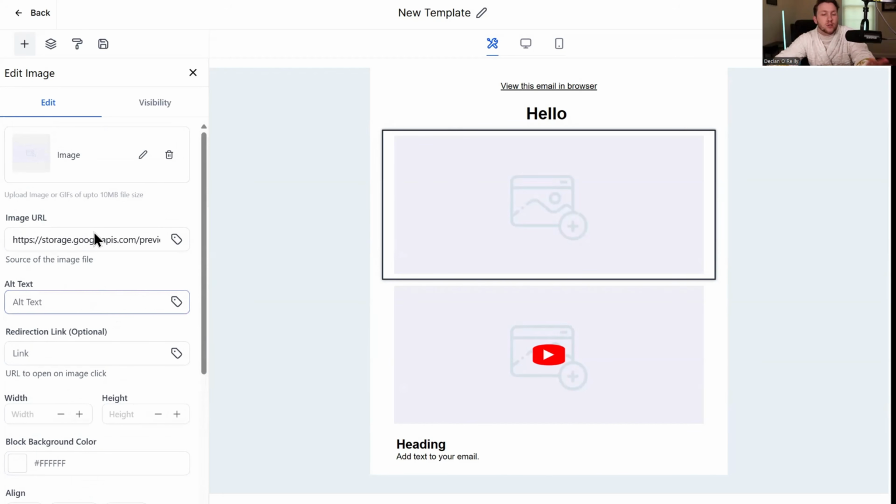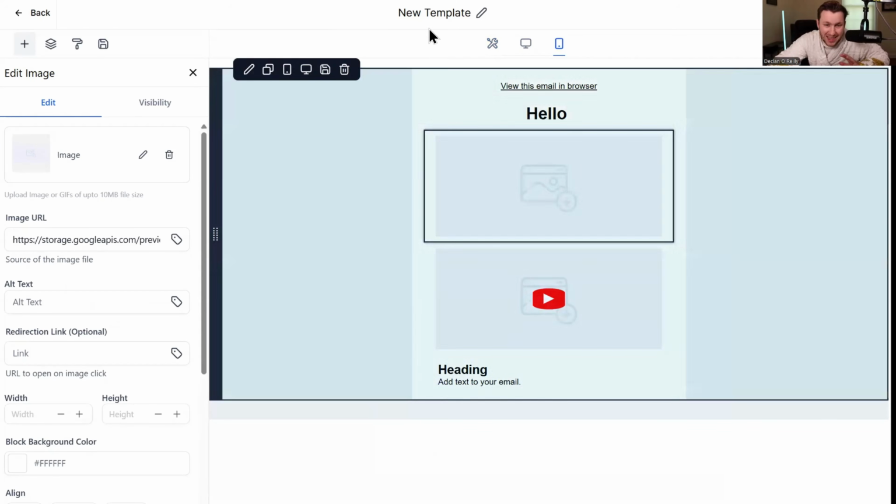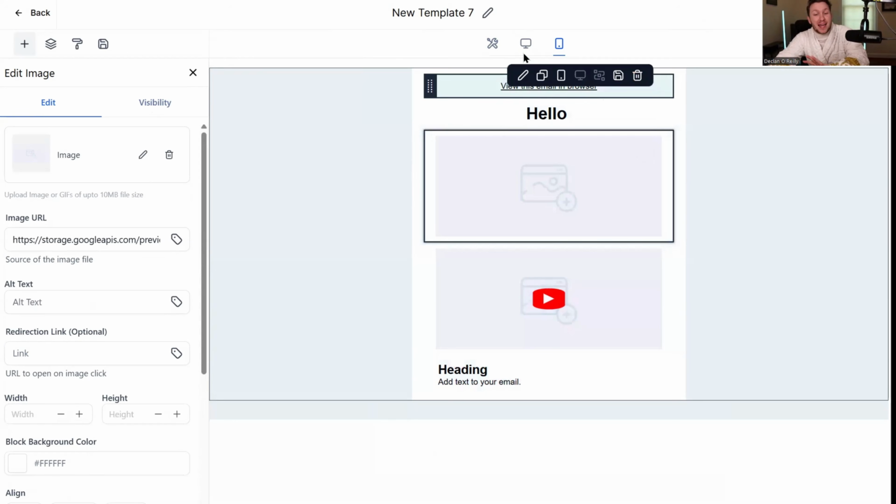And you have all the settings you could possibly want on this left-hand side. Then right in here, you can see what it looks like on desktop versus what it's going to look like on a mobile phone. And then you can undo and redo just like that. So what we're going to do is we're going to call this new template 7. Okay. And we're just going to click save template. So you can make this look semi-okay. But again, that's how it works.